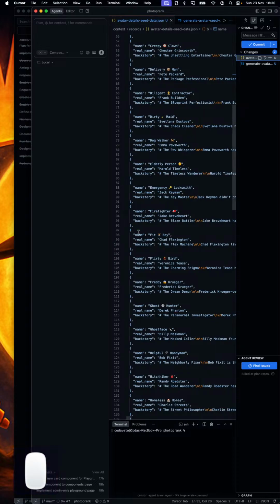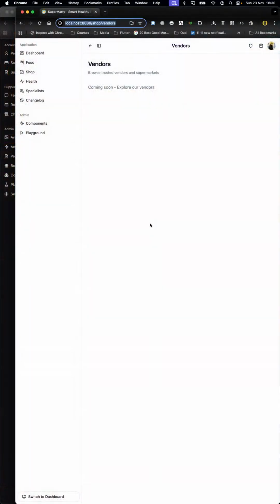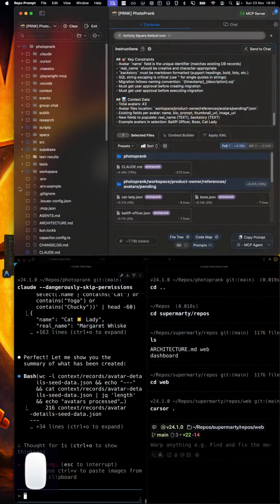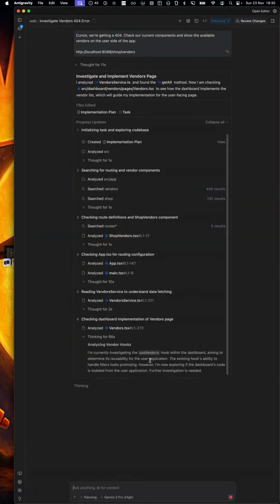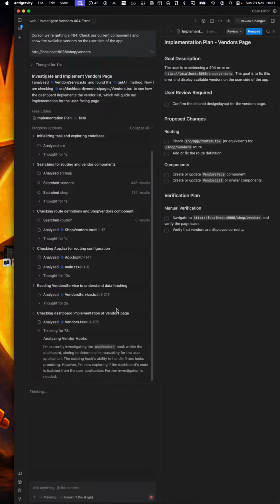Alright. Let's see what Gemini came up with. Oh, great. It's not even asking for permission, or is it? The user experiencing.